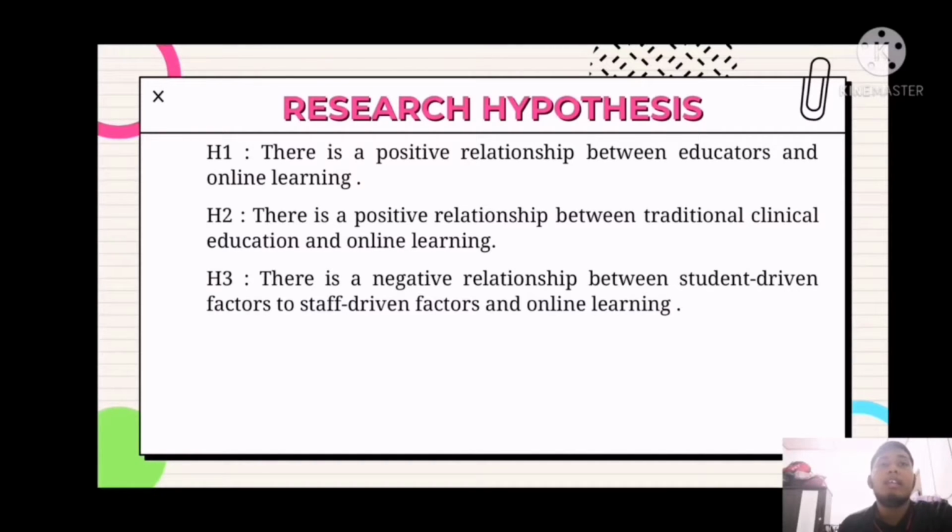Hypothesis 2. There is a positive relationship between traditional clinical education and online learning. Hypothesis 3. There is a negative relationship between student device factor to staff device factor and online learning.